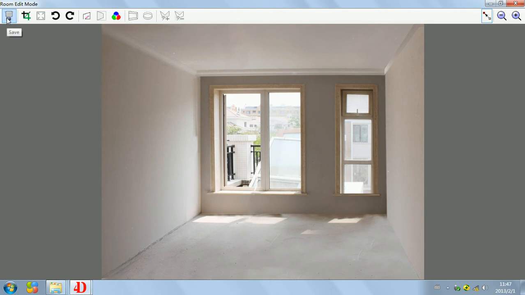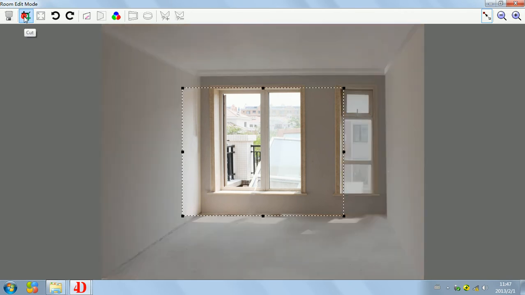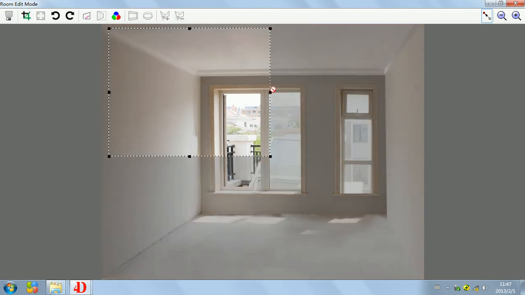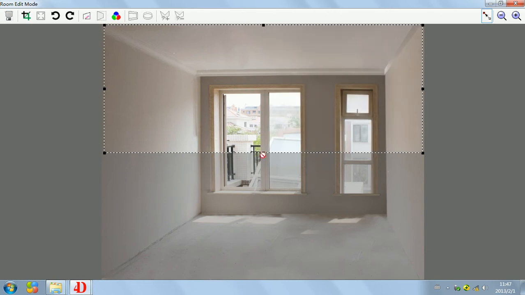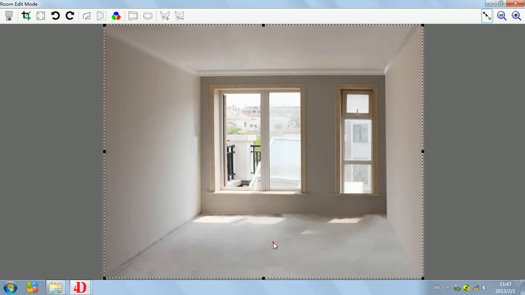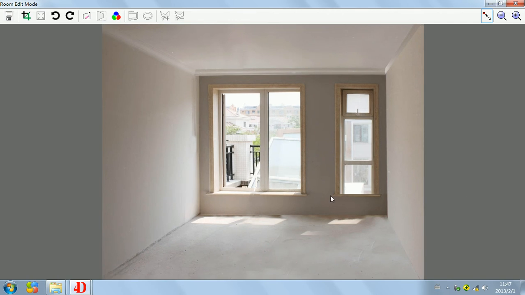And then we can see it's save. When we finish editing this room, we click on save. Then we can save this, then cut. And we can see if we don't want the other backgrounds, then we can move the black dots. Then double click on it, and we will cut the background out.